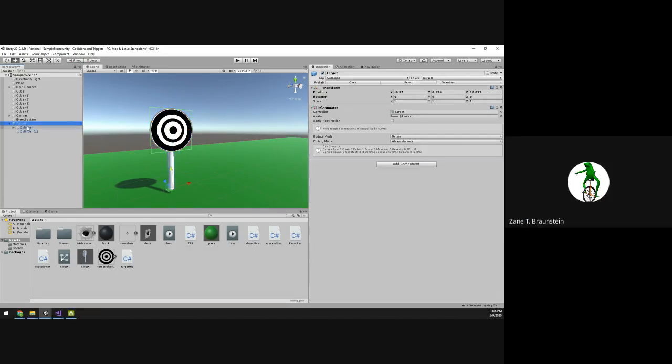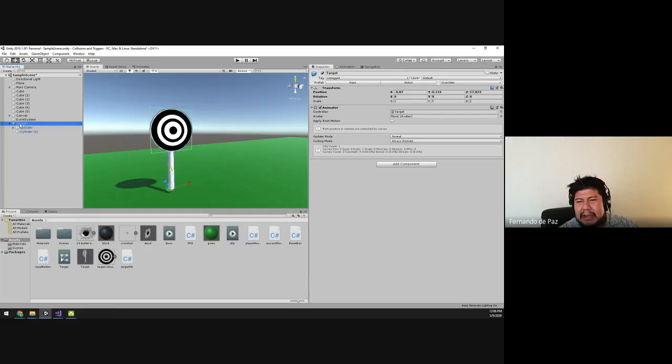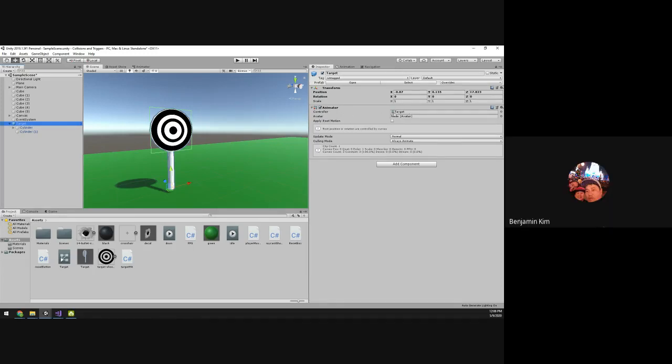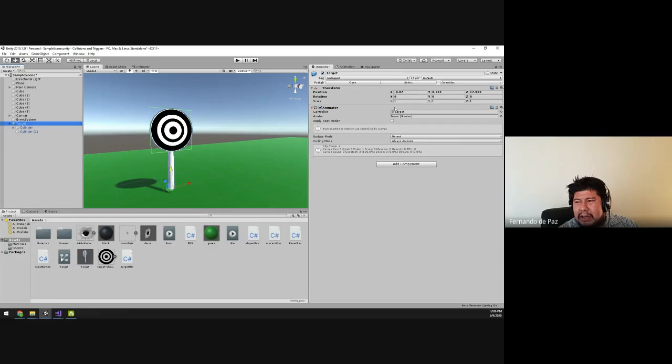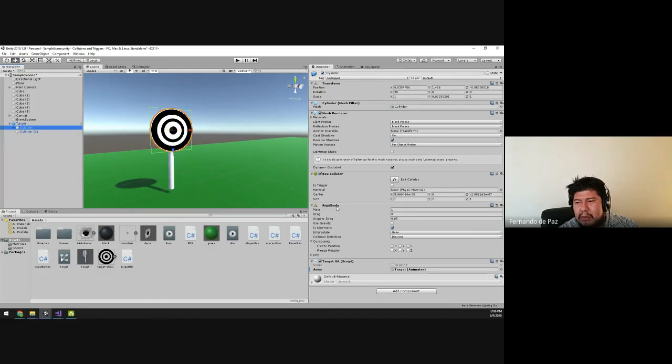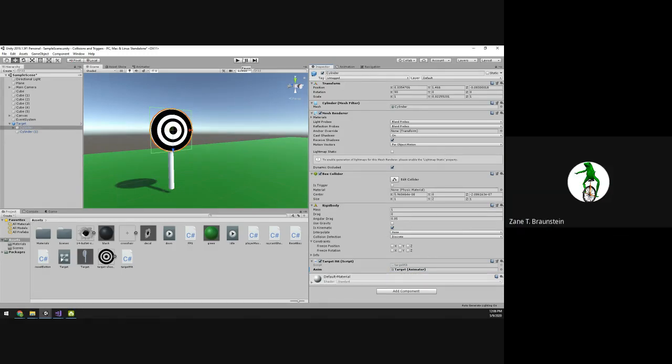Okay, look at my screen. So this is what you're doing. This is target, right? We have transform and then animator. Then on the bottom, we click on this child, the first one, the cylinder. This one has the box collider, rigid body, and then target hit. And this one is the anim. It's supposed to say none. So what you do is click and drag your parent, target, into where it says none. So we drag target into none? Yeah. Huh, it's still not letting me.